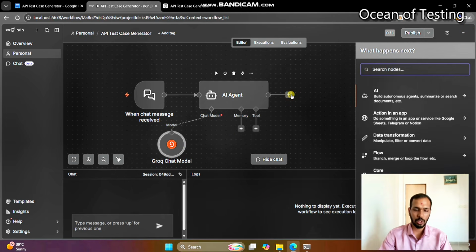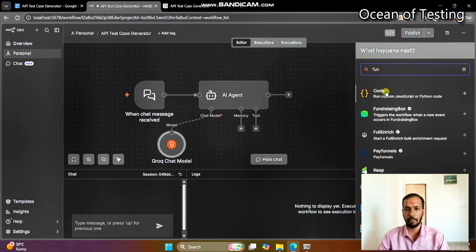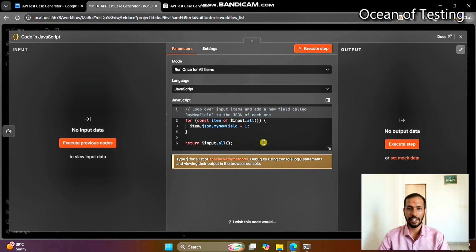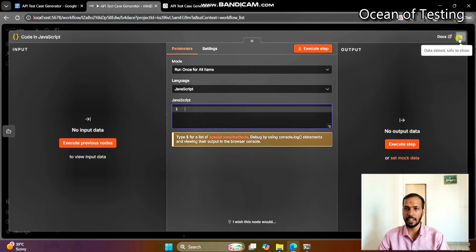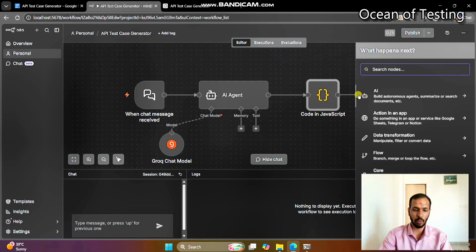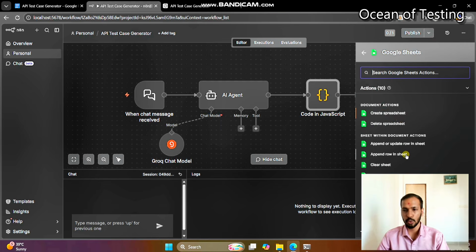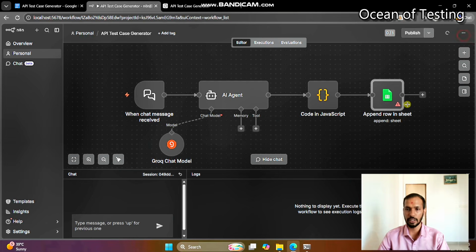Then we add a function node. So type the code or function. Simply click on code in JavaScript and remove this line and close this. Then we attach the Google Sheet, and attach the append row in sheet node and close this.